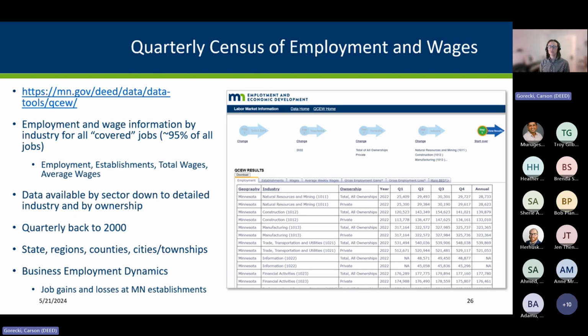Like I mentioned earlier in the presentation, it covers about 95% of all jobs. The jobs that won't be in here are self-employment, some agriculture, and some railroad jobs, because the railroad industry has its own unemployment system. It's a very strange vestige of a different time that has lasted through here. If you're really into railroad employment, just know that it's not all going to be represented in QCW.